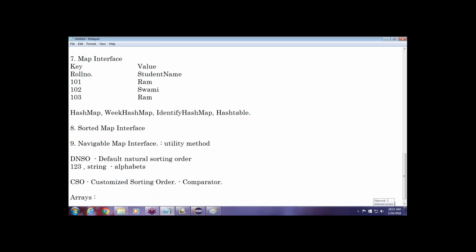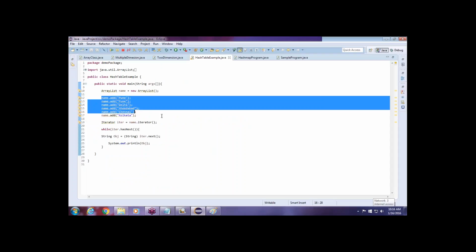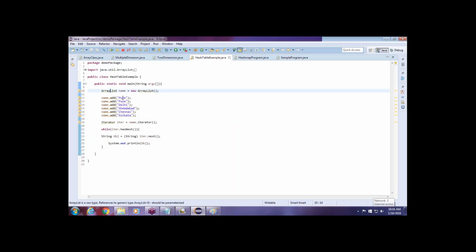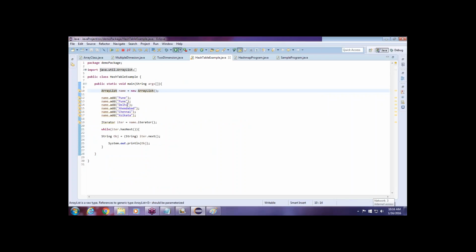What is an array? An array is a data storage where we can store similar kinds of data. And we also saw a practical example with the hash table. There's an ArrayList, and there will be duplicates because a list allows duplicate values, so you can see here Pune two times, and then Delhi, Ahmedabad, Chennai, Kolkata.